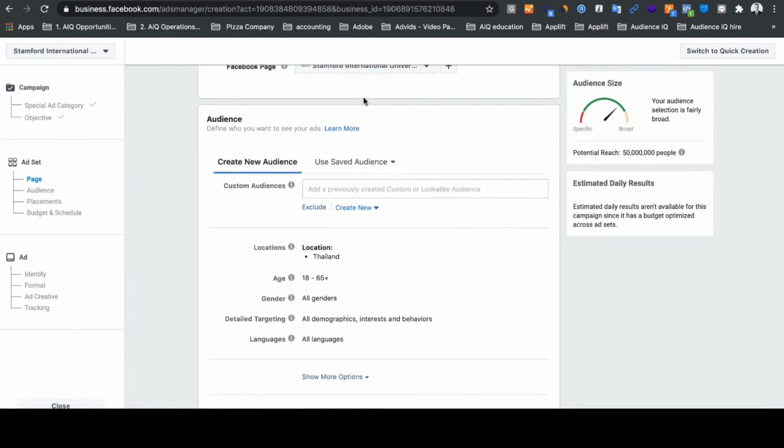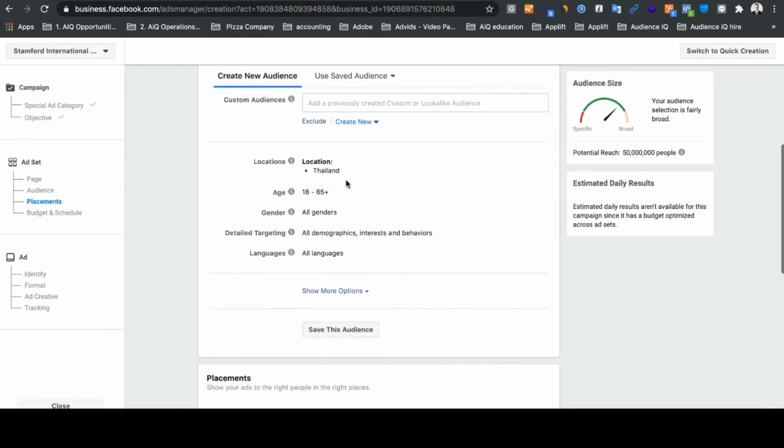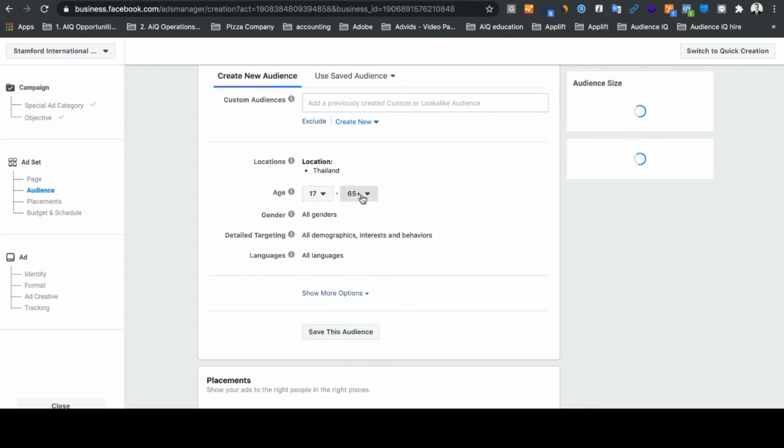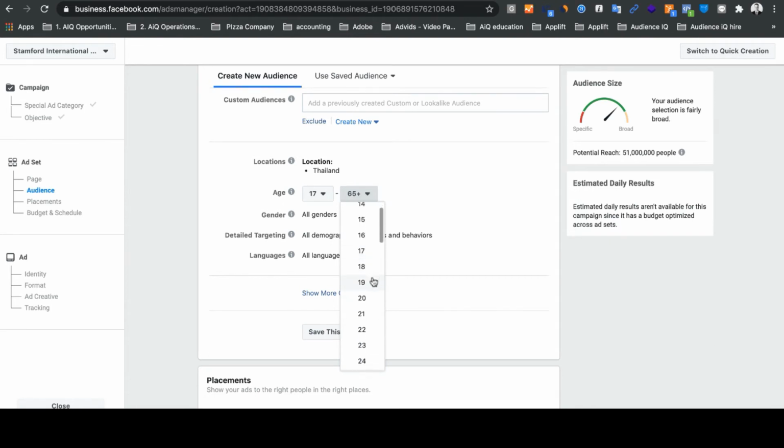Scrolling down, the first thing that you need to set up here is the audience. In this section, we have custom audiences. We're going to have another recording for custom audiences, so I will not cover this section now. The first thing, you can set up the location. Let's leave it as Thailand. For Stanford, we have postgrad and undergrad courses. Let's assume that we are advertising for undergrad courses. The target age range for us is 17 to 19, so let's set up the age range, 17 to 19. And then we'll leave all genders.